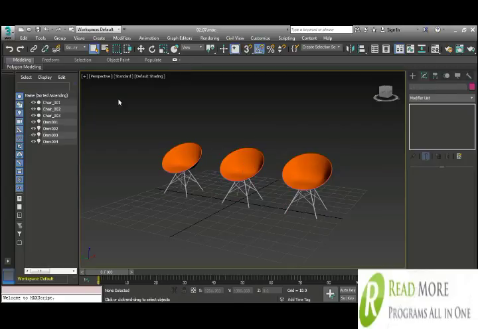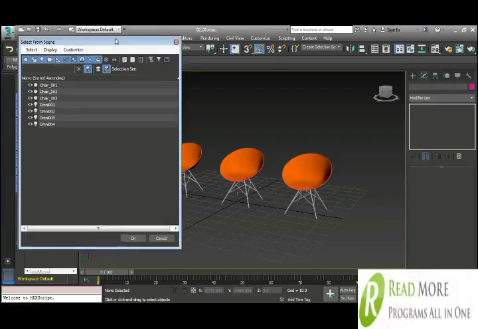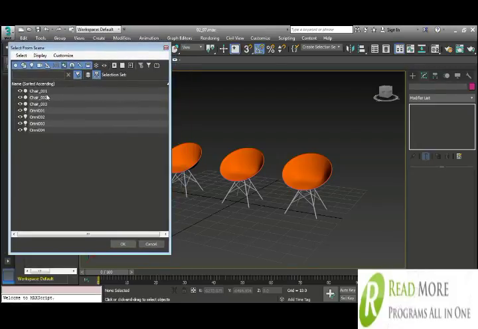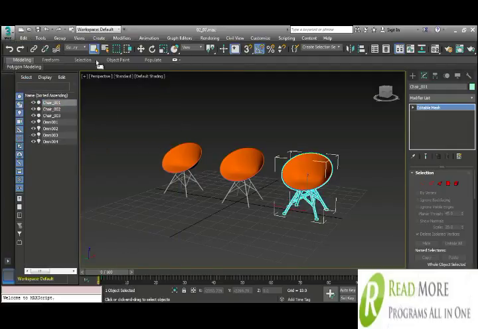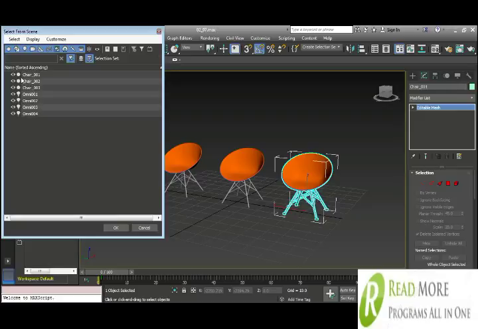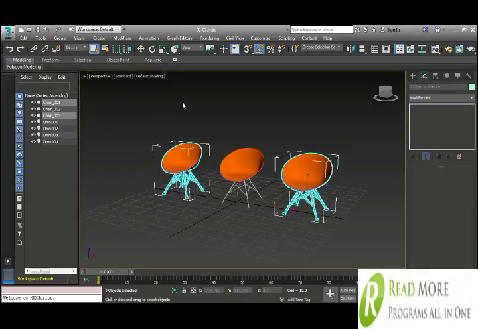Now another way to select objects is by name. So I can go to this tool here, which allows me to select by name. I can select objects simply by left clicking on them, or I can select multiple objects either by shift selecting or control selecting. So if they're not in sequential order, I can control select multiple ones.